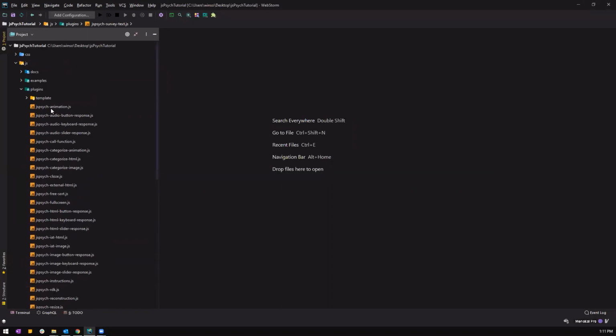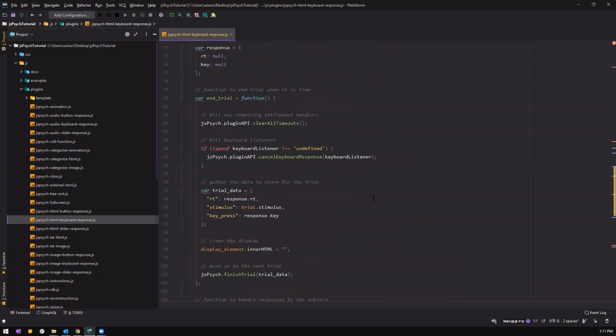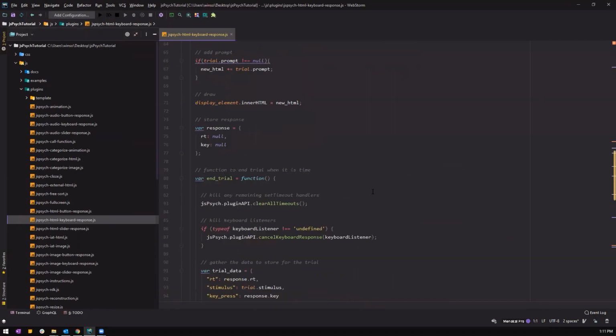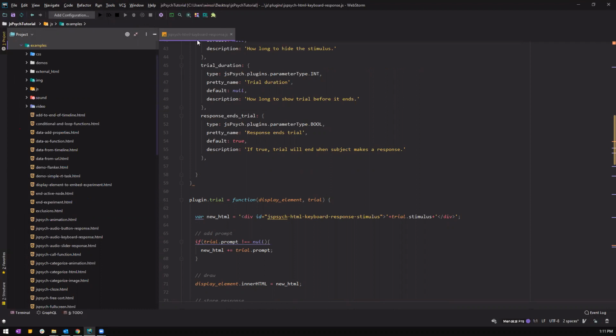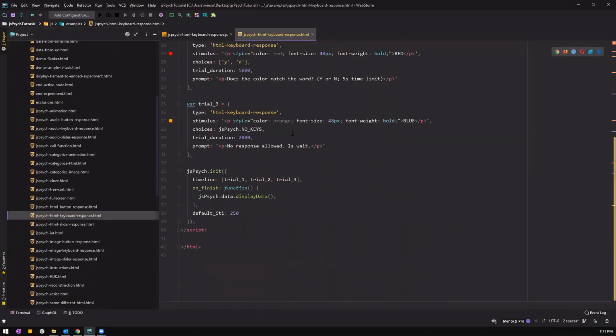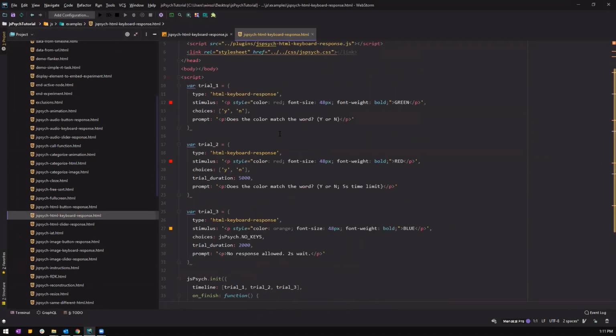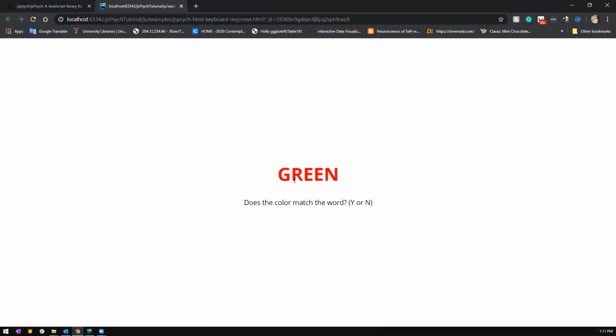If you just click on something like keyboard response, we have no idea what this is at this moment. You have no idea how it works, but it's okay. We don't have to know at this point because there are examples we can look at corresponding to what this function does. So this is HTML keyboard response. It looks like a long piece of code. You have no idea what it does, but in a while you will know how to code in this way. Let's just run this to see what it does.